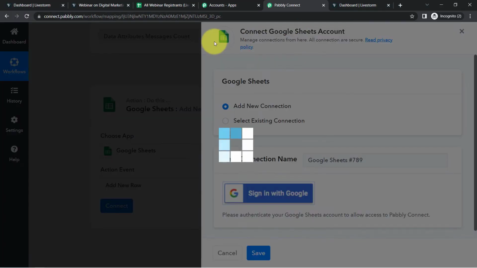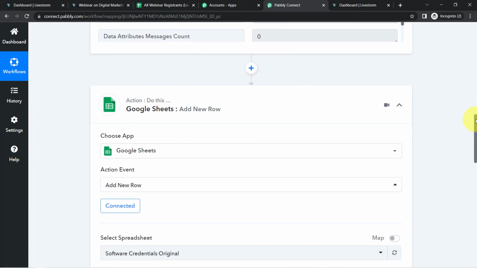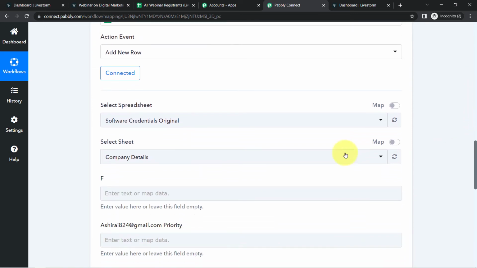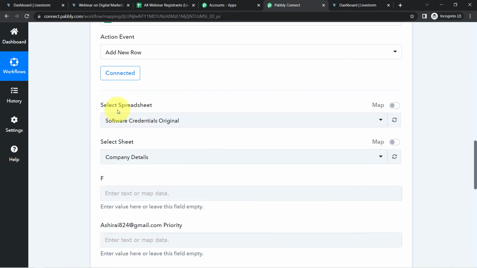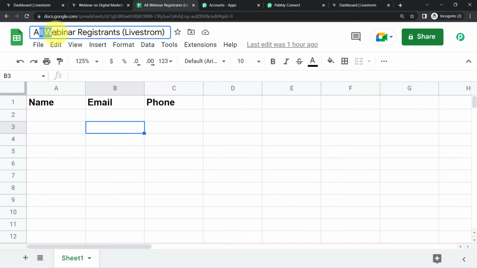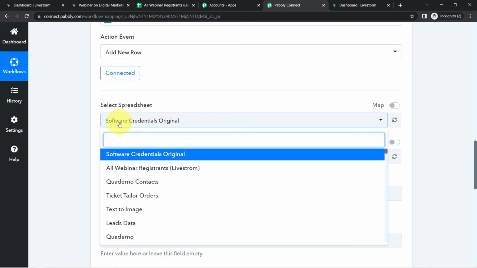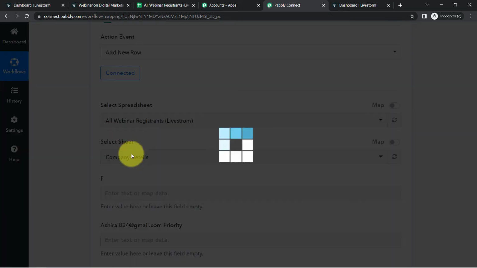Don't worry, Pabbly Connect is 100% safe. The authorization is also successful, and here you will see my Google Sheets account will be connected immediately. Now it is asking to select the spreadsheet. So whatever the spreadsheets are available into my account have started visible here, but in this case I am going to search for all webinar registrants, this particular spreadsheet. Okay, so let us search for the same, and here I have all webinar registrants Livestorm.